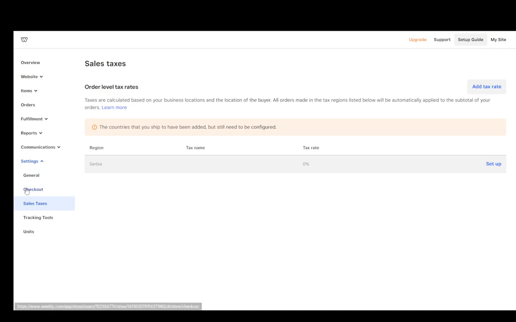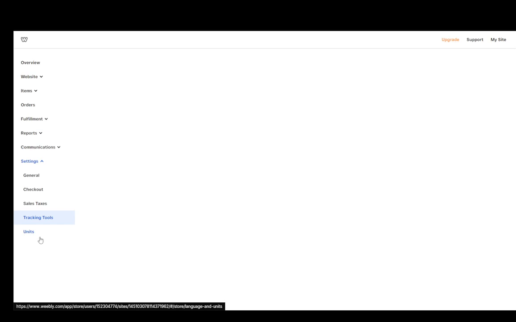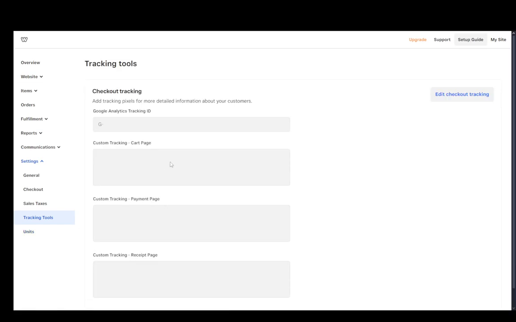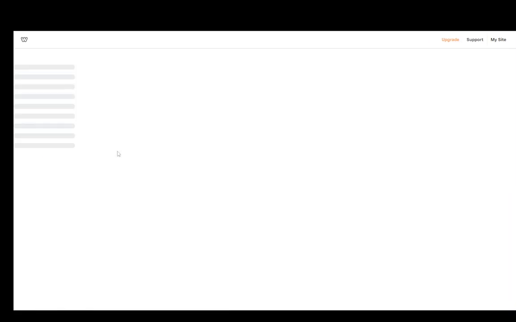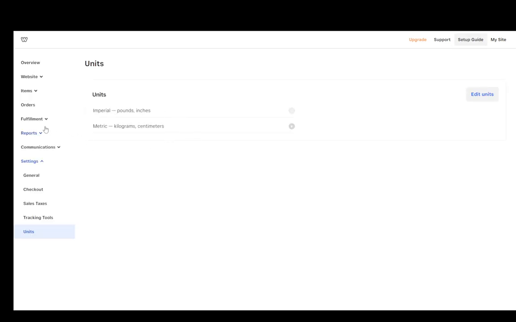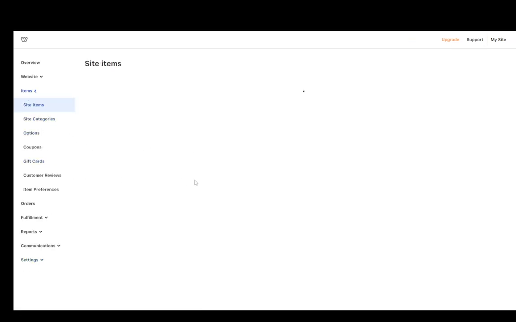You can also set up your sales taxes. You also have tracking tools, and you can also set up units as well. And other than that, of course, you're going to need to add your items. So we're going to go over into items, click on site items.